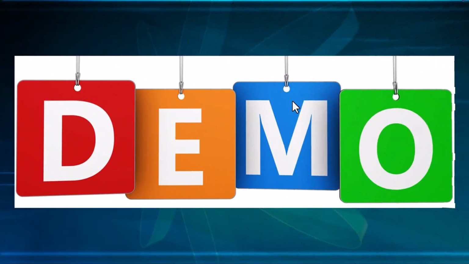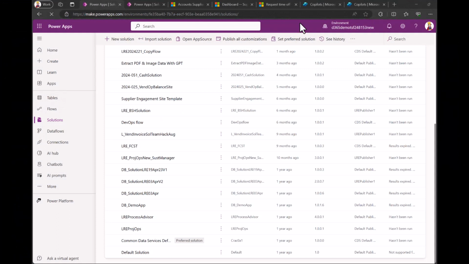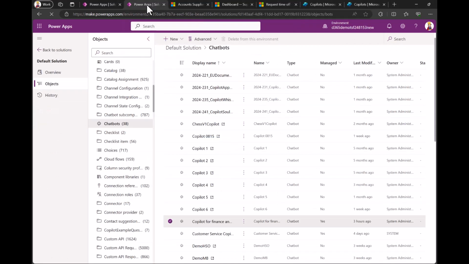And of course, not on slides, but in my demo system. So let's have a look at how we can realize that. Okay, I'm here in my demo environment in the solution area. So you can see the solutions here. And the solution where I build all these things is my default solution. And if you check out the chatbots, you can find the Copilot for Finance and the one for customer service. That's what I showed you on the slides.